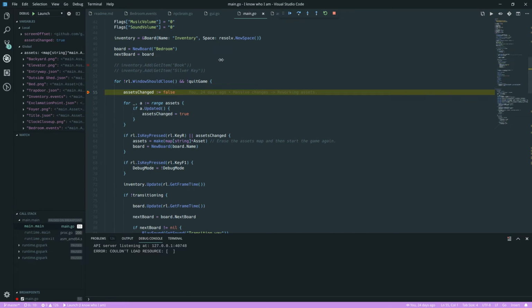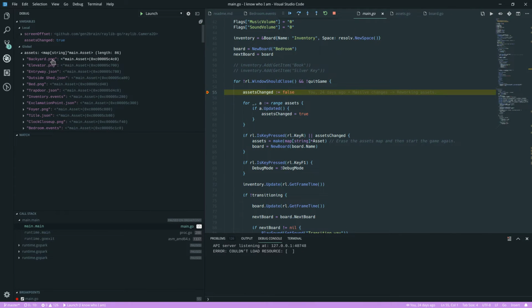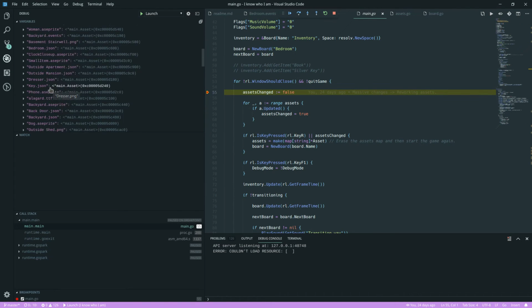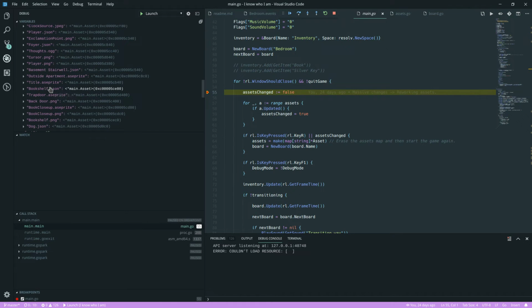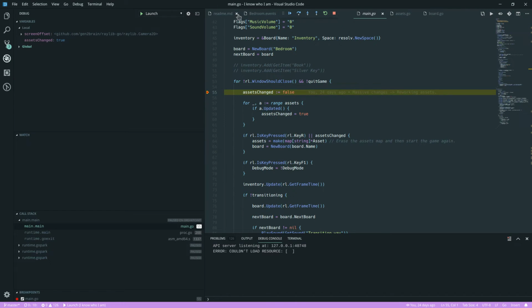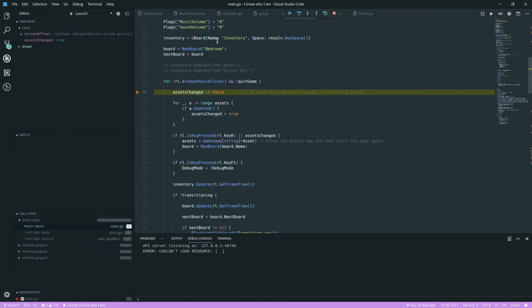Okay, so this is a map. Yeah. Okay. So I have backyard.png, elevator.png, outside shed.json, bed.png. Okay, so everything is stored basically as the file name. So this will work. This will work fine. I don't know what I was thinking, why I thought that it might not work. Okay.